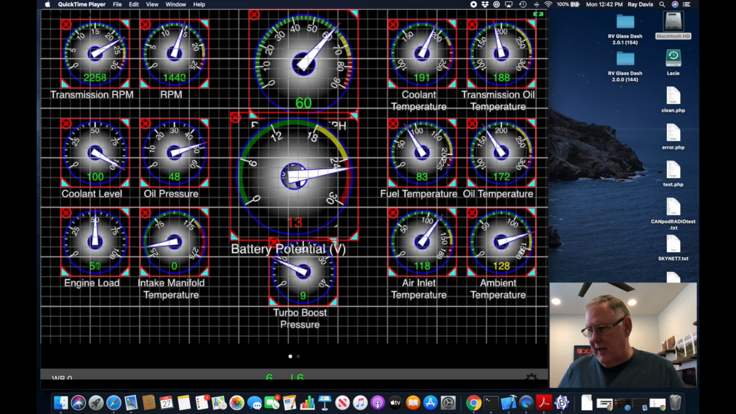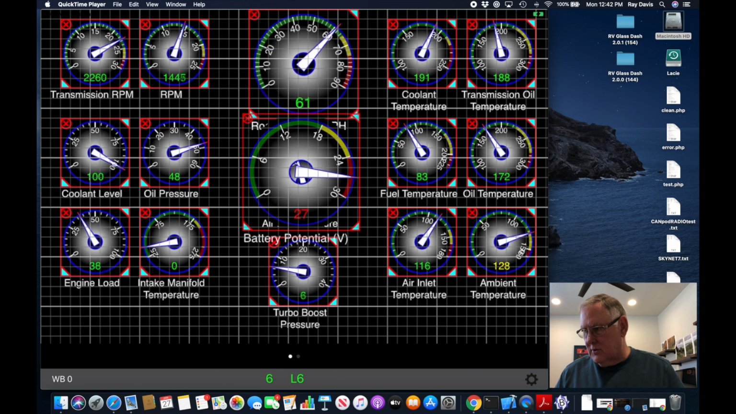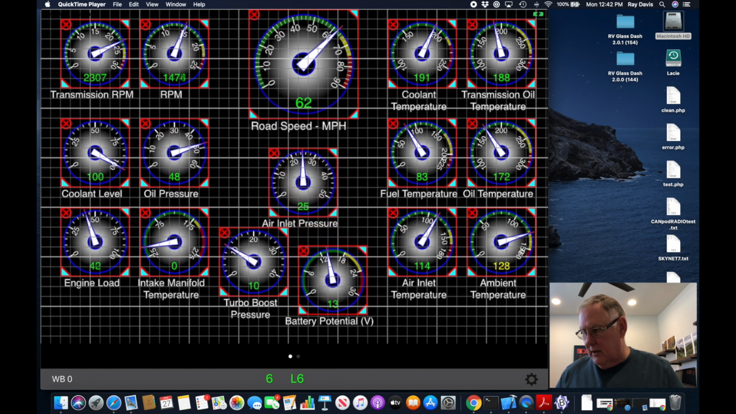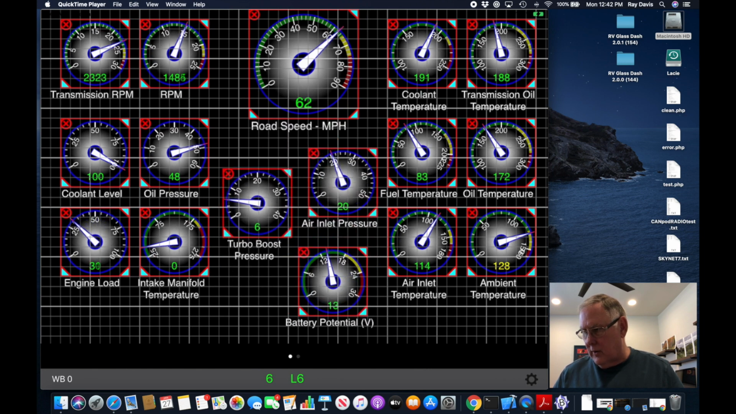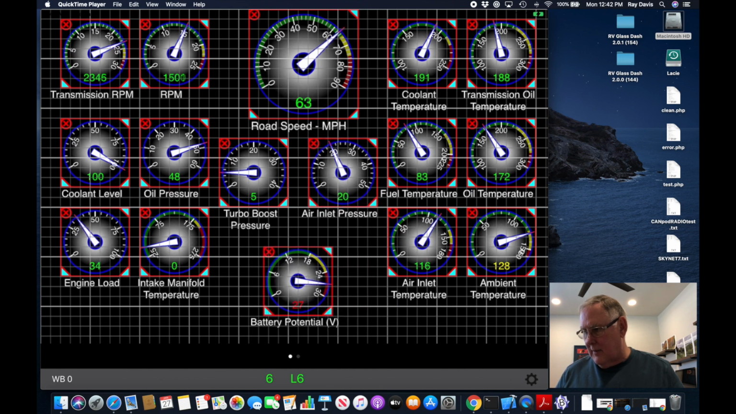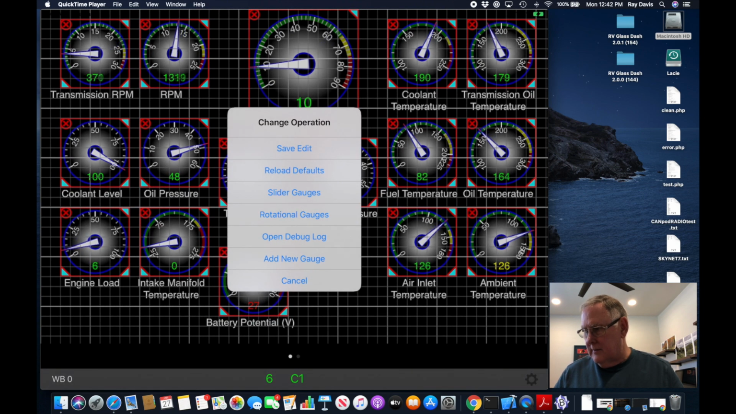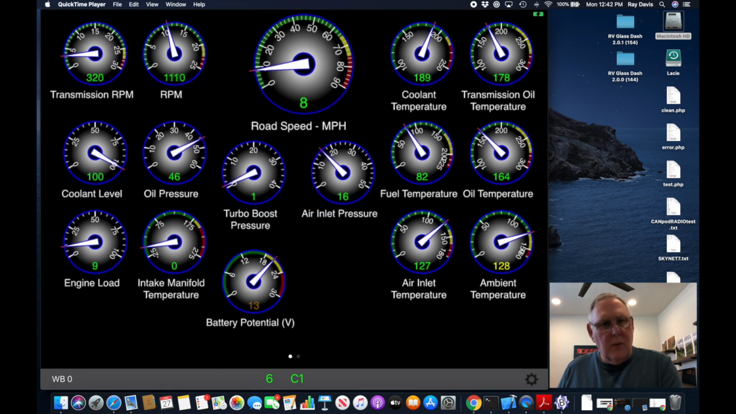So I'll add the gauge, and I'm going to scoot it down, and I'll just move it over down here. I'll move these other ones out of the way so that they're up here. And I'll put that battery voltage right there. Make it just a little bit smaller. And I'll save that edit. And as you can see, it's jumping around just like I talked about. So that's not very useful.